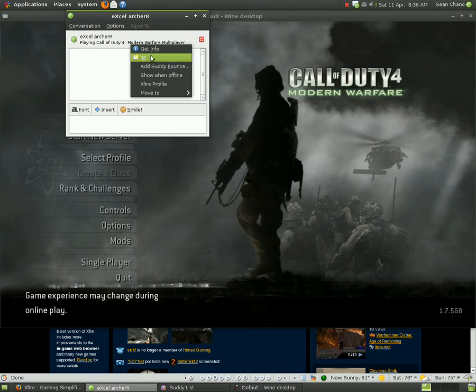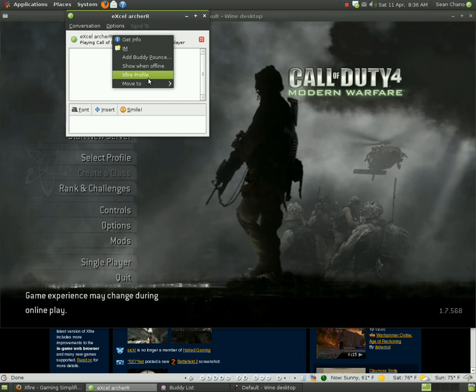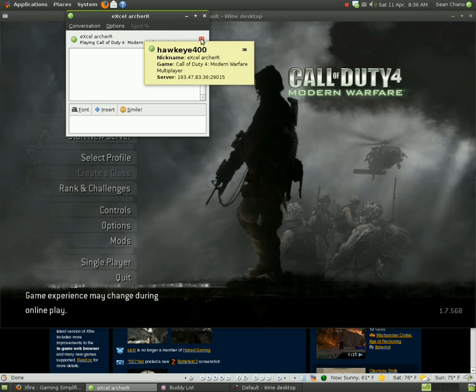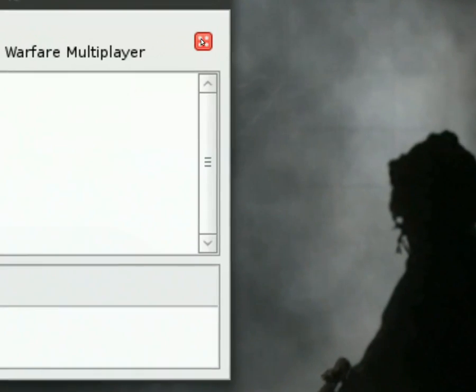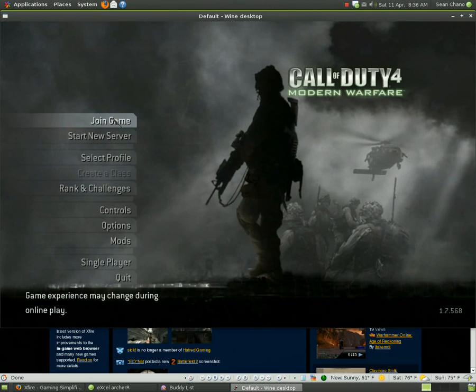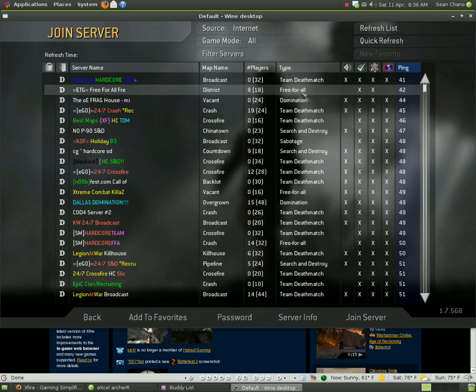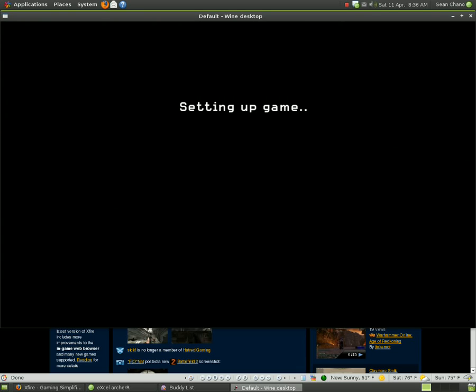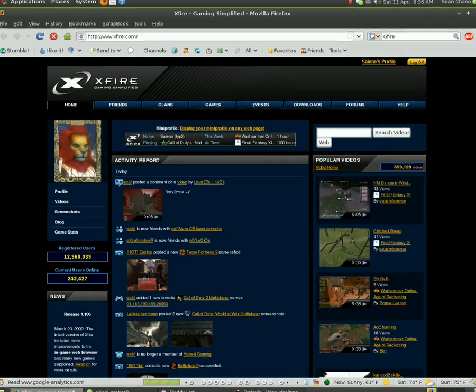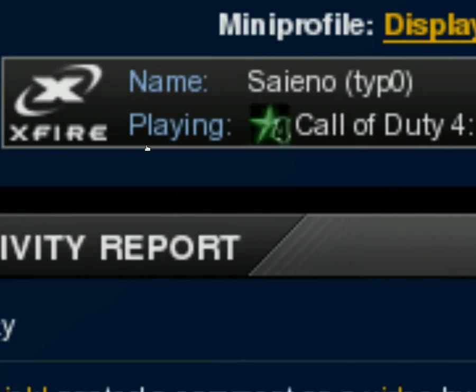So with it already open, since I'm playing the game, I will not be able to join his game. See, because I'm already playing the game with him. So if I mouse over this, I will get the server that he's in. That way I can join in, just by typing in the server IP address. But I'm not going to do that. I'm just going to jump into a quick game real quick. So right now it should be saying that I am playing Call of Duty 4. Yep, and indeed it is saying that I'm playing Call of Duty 4.